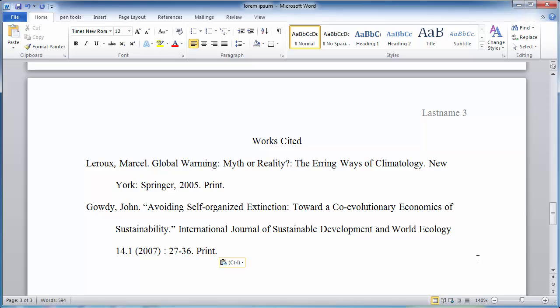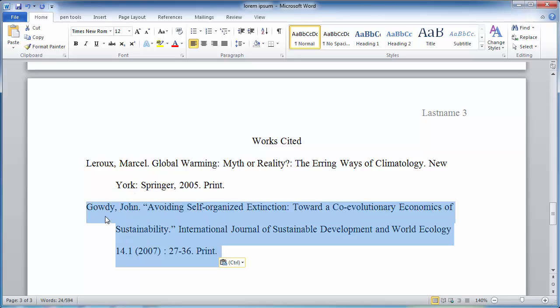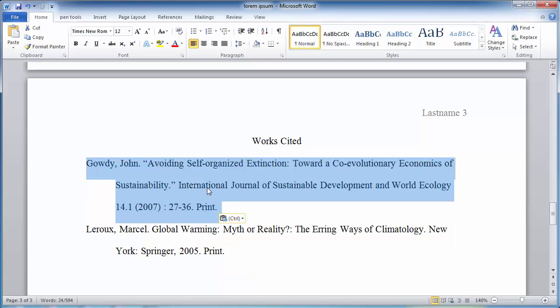Then here are some references. These are two entries. One thing to keep in mind as you collect your works cited is that they do have to be alphabetical, and I can change that by highlighting this one and just moving it up. Since it starts with a G, it comes first.